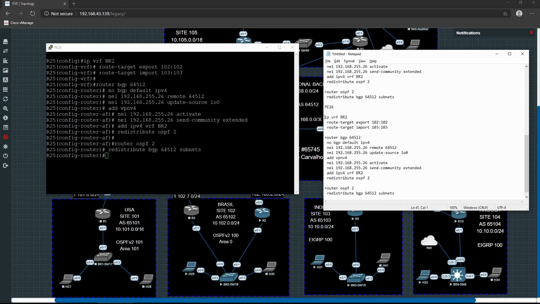We're going to finally do the same for PE26. Here on PE26 we have 2 VRFs, so let's begin with VRF 3. We're going to just change the names here. Okay, we're going to import 102 networks, and we're going to export 103.